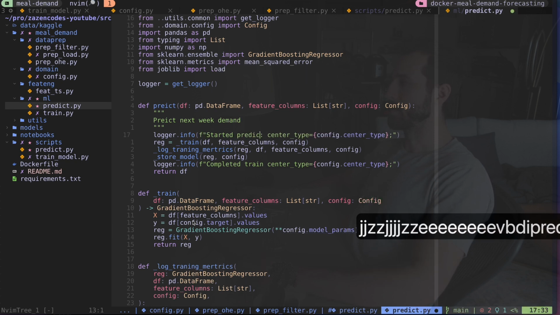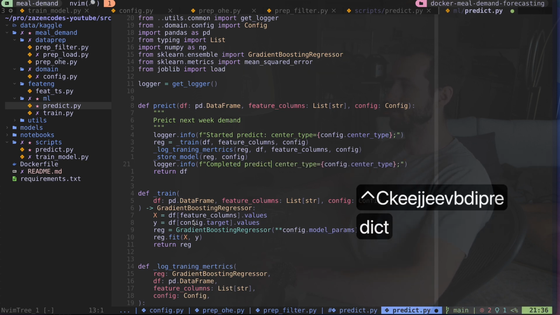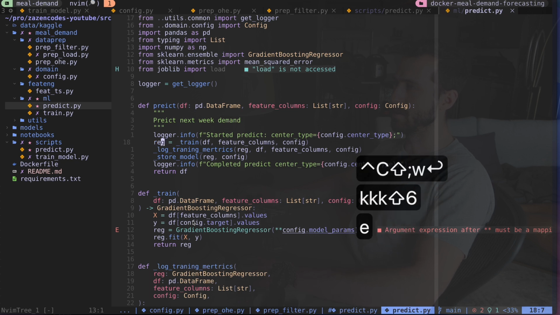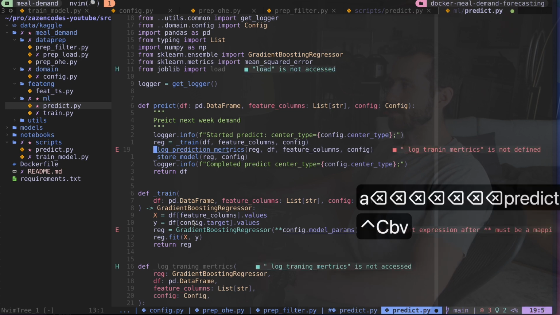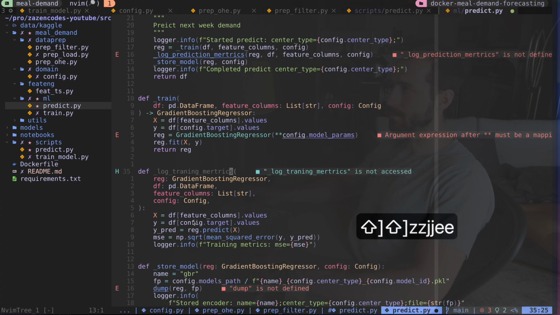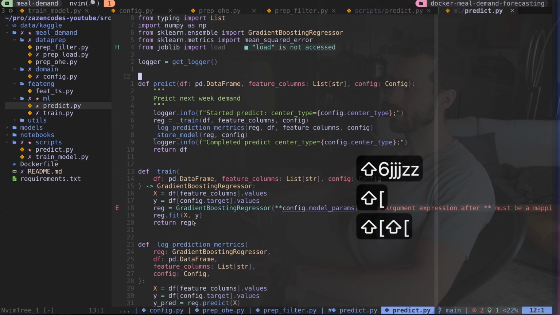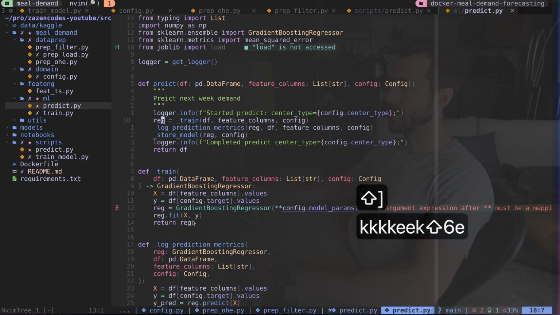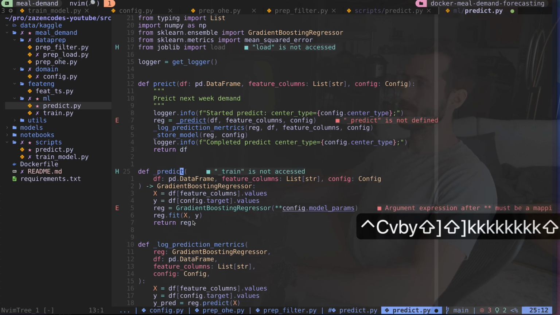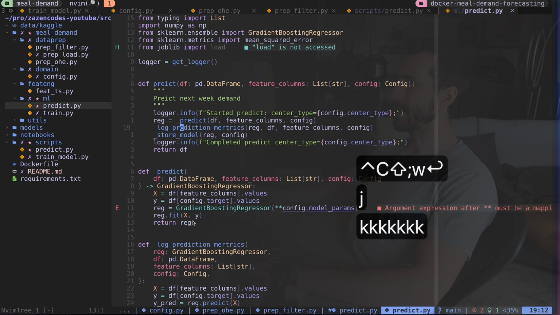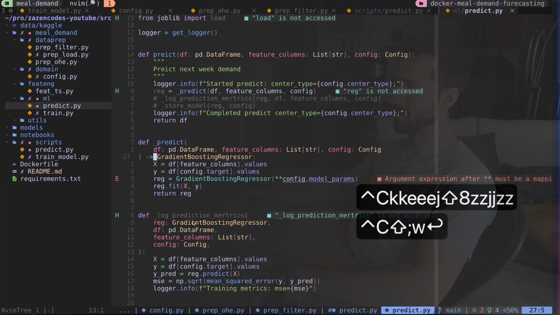I'll say started predict, completed predict, and in here let's say log prediction metrics. Go down to where I'd said that, replace that one. And okay, we'll see how that all goes. For now, instead of train, I want this to be predict. Okay, we'll go down here, grab that. All right, and I don't want to mess with this. Let's focus on one thing at a time, and let's focus on this.